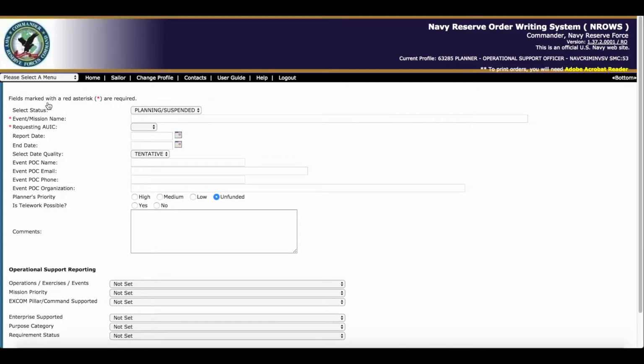Now again, missions are normally what we do with the ops plan or the OS plan for the year. We'll create all our missions, and then if you have any additional missions during the year that are kind of ad hoc missions, we'll create those during the year. So you can do planning, suspended, or active, inactive. Again, fairly self-explanatory. If you want to activate the mission so you can push requirements against the mission, it has to be active. Right now we're just going to leave it in planning suspended, just for the purpose of this demonstration. So the two required things here are event mission name and requesting AUIC.